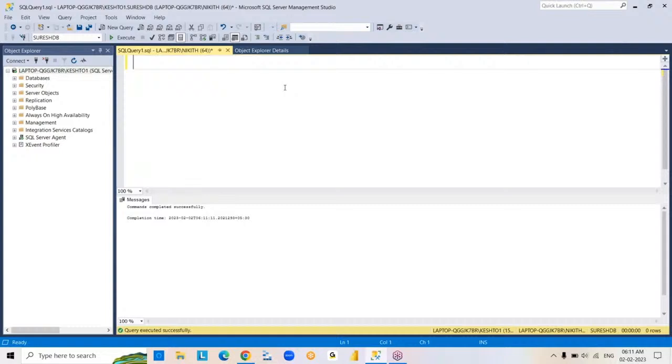Today we are going to work with data retrieval language. See, the only command of DRL is the select statement. So basically, the select statement is used to retrieve data from the tables.